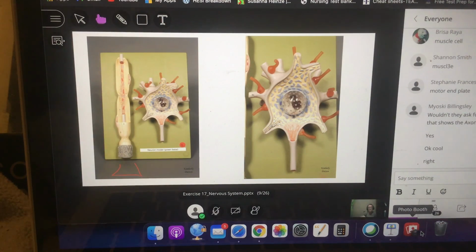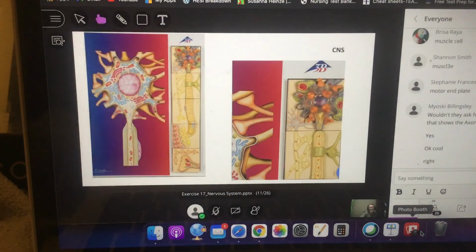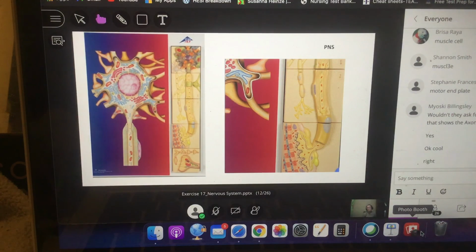But again, you can see it here, because there is an axon terminal of this motor neuron, and you can see how it synapses with the muscle fiber. So again, I just didn't feel comfortable not showing you this, but I didn't see it on Blackboard. So if it's not there, I'm assuming they're not going to ask about it. But again, there you go.